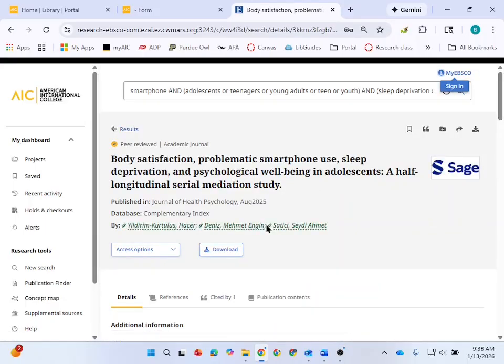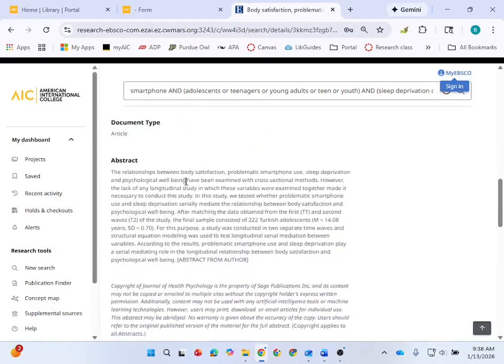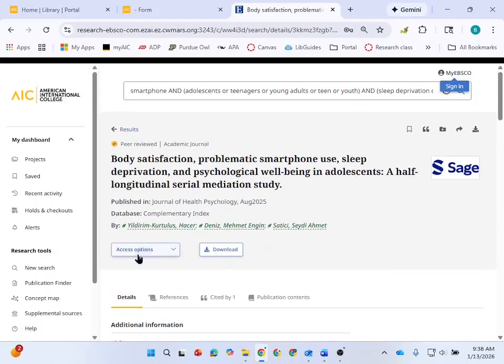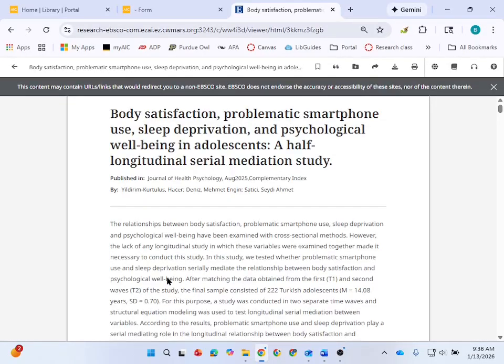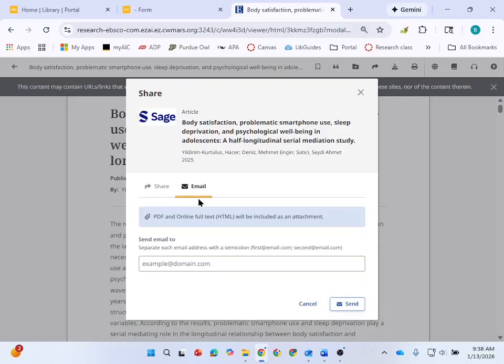Here is the article's record page, which includes, if you scroll down, the abstract, a summary of the article. If you click on Access Options, you can choose PDF or online full text to read the article. You can email the article to yourself by using the Share button on the right side of the page. Click on Email, then enter your email address, then click on Send.